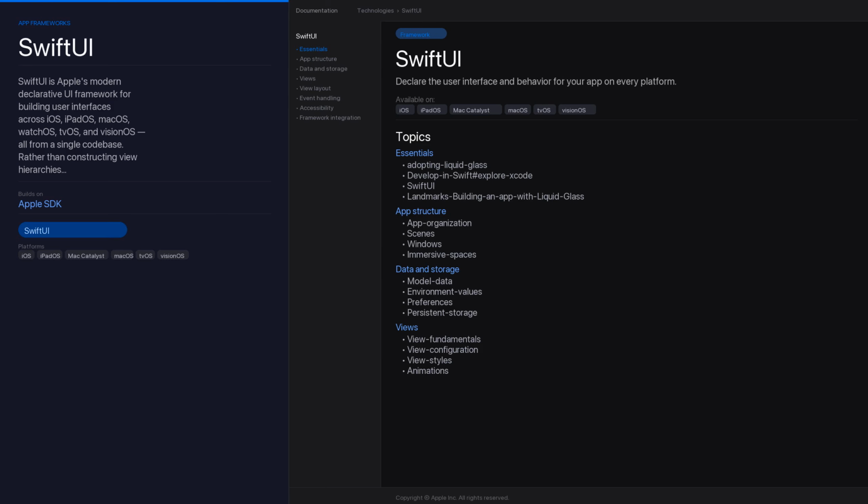It integrates with Combine and Swift's observation framework for reactive data binding, and it produces platform-native controls automatically on each OS. If you're starting a new app today and want maximum code reuse across Apple platforms, SwiftUI is the starting point. Used everywhere from simple utilities to complex productivity apps.